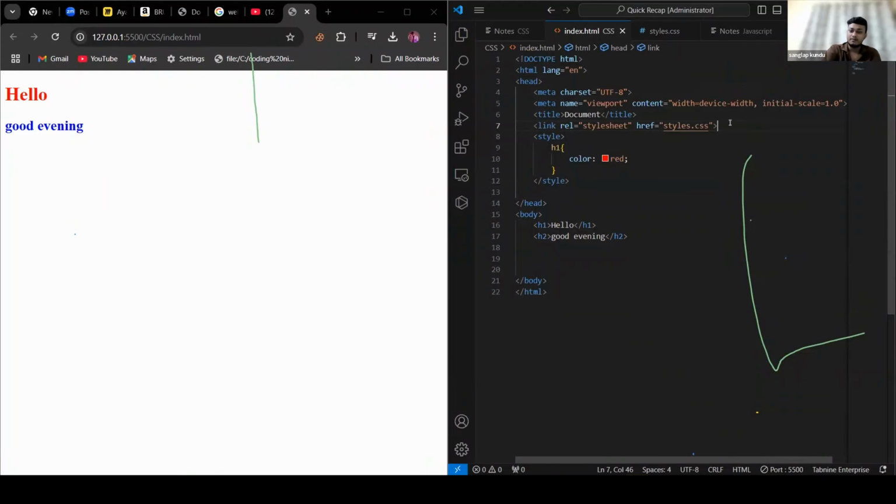Why? Because first you told me to make the color orange. Now you are telling me to make the color red. So I would make it red, right? So CSS will take place according to the last property that you have defined throughout your website. Got it? Now that's why the internal CSS takes up most priority.